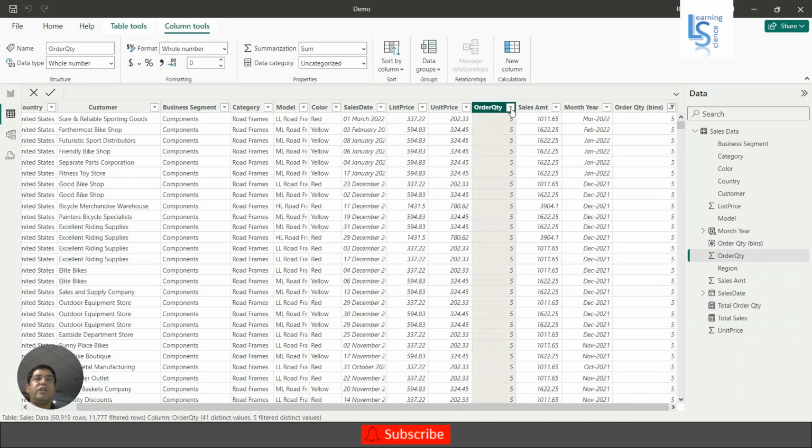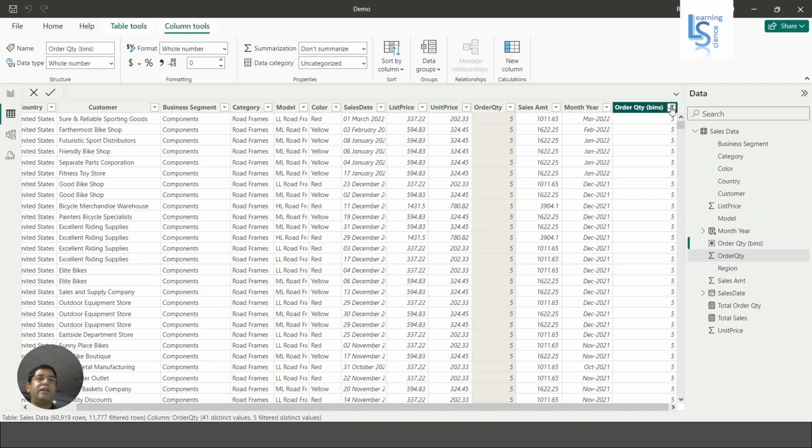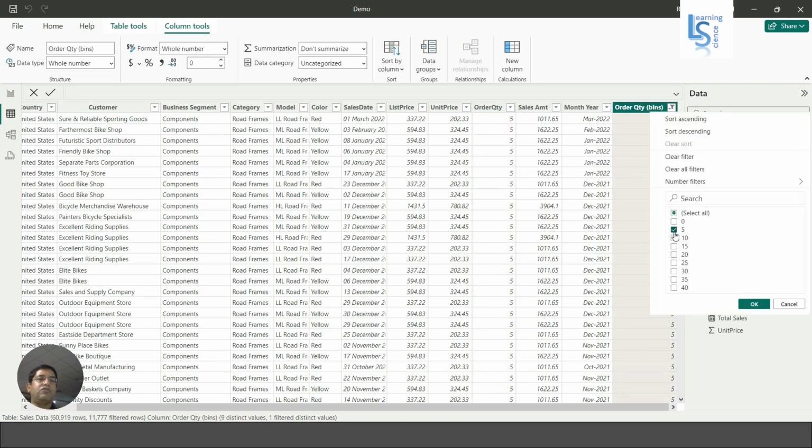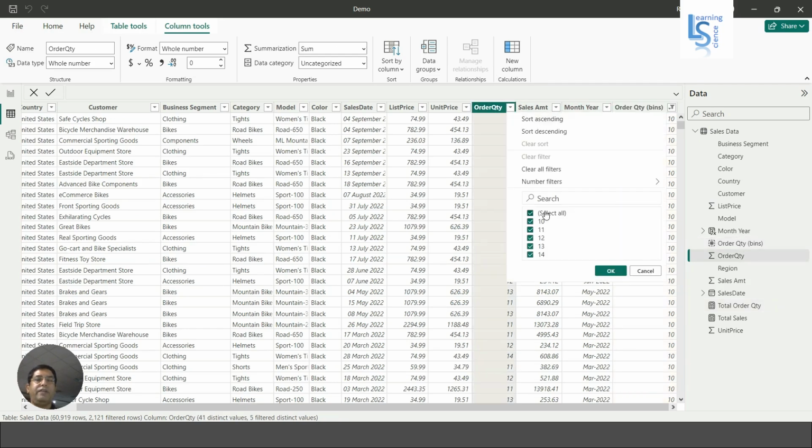Here you can see 5 to 9. And if I select 10, it will show me the order quantity from 10 to 14. So you can see 10 to 14.